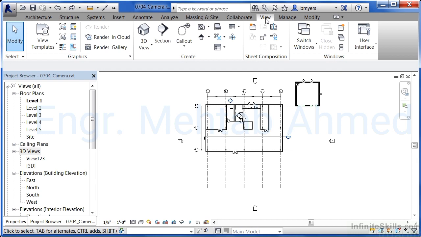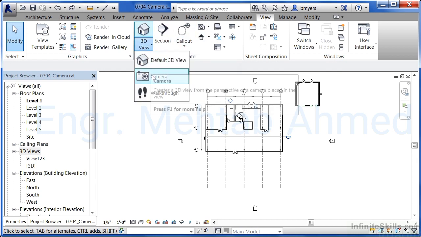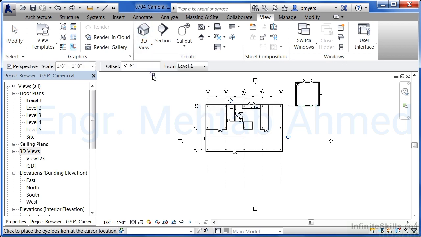To begin, come underneath the View tab on the ribbon, over here to 3D View, and select on the word Camera. When you do this, you'll get a little camera icon, and that'll follow your mouse around on the screen. We need to look underneath the Options bar where it says Offset Distance. In this case, it's going to be standing at the 5-foot 6-inch elevation mark with the camera. So that's where we'll be holding the camera in our hands. It's 5 foot 6 inches off of the ground. And you can adjust that if you want to.